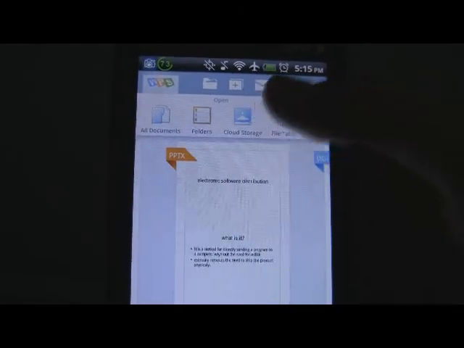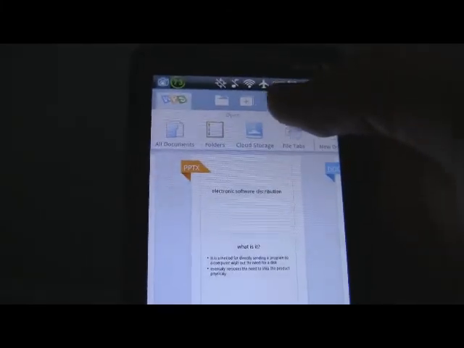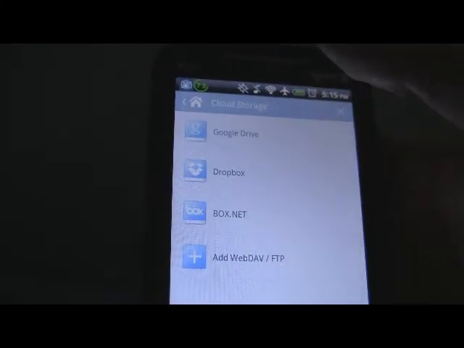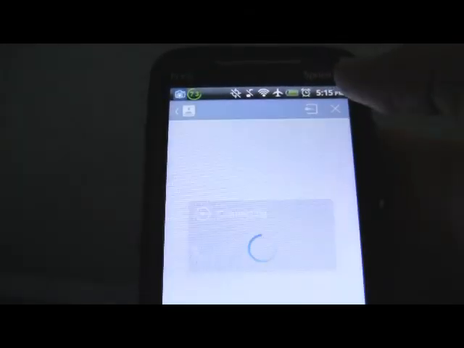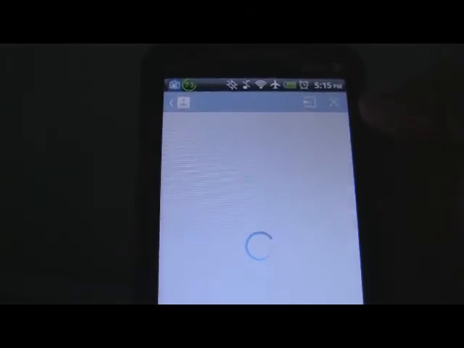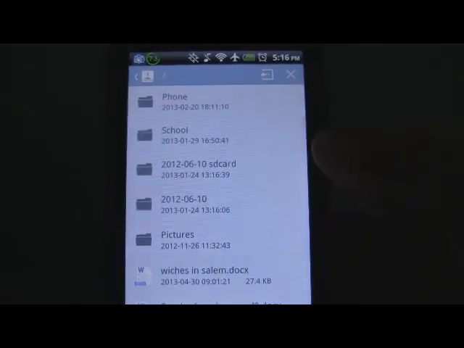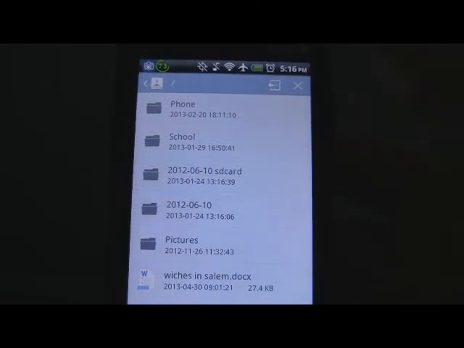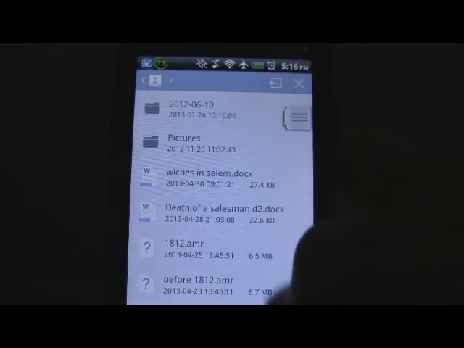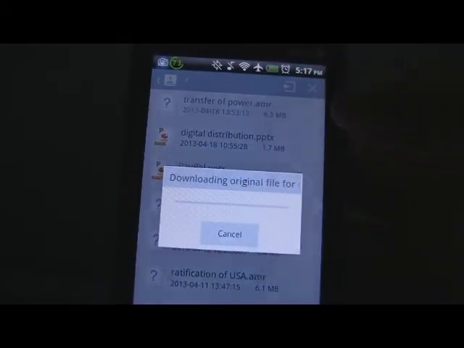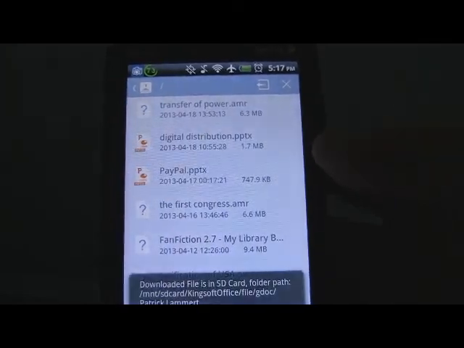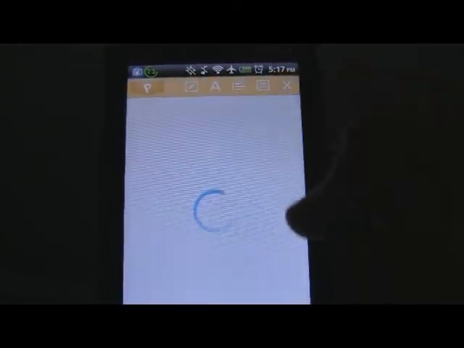So I'm going to enable Google Drive for this app, and I'm just going to tap right here, and it's going to take a little while to connect. Okay, so now Kingsoft Office is connected with my Google Drive account. I can just browse through here and go through and pick out some of my files.